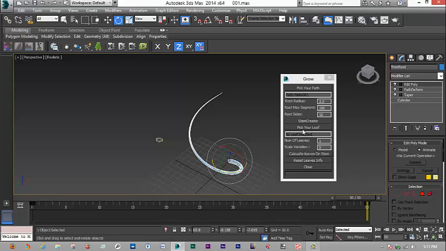After this, you have to pick your leaf. Now I choose my leaf. You see, my leaf is here. Number of leaves, for example, 15. Amount of scale variation, let it be, for example, 70 or 50.